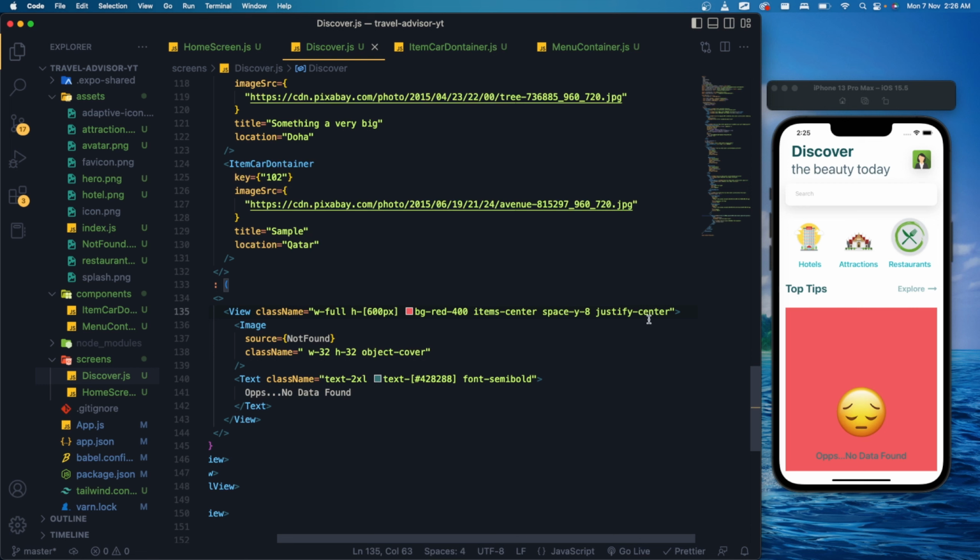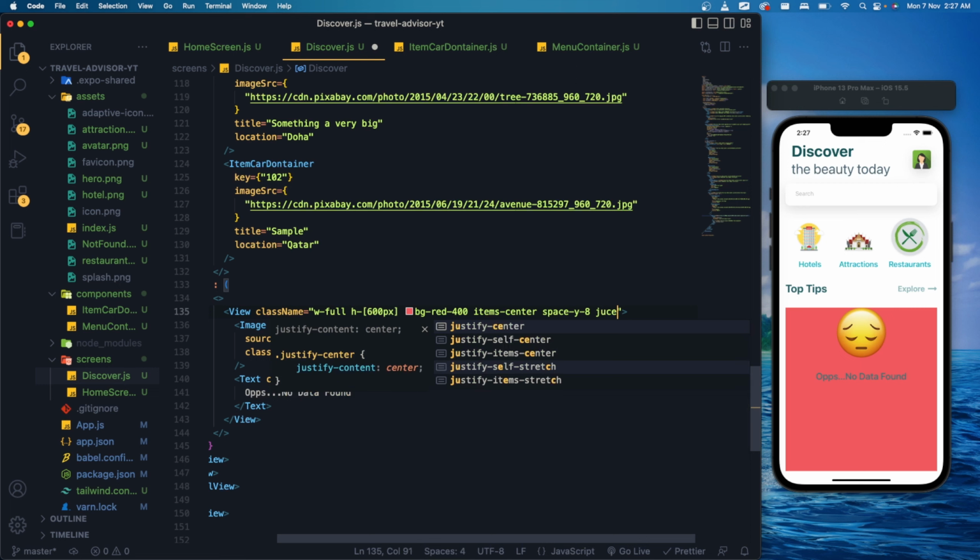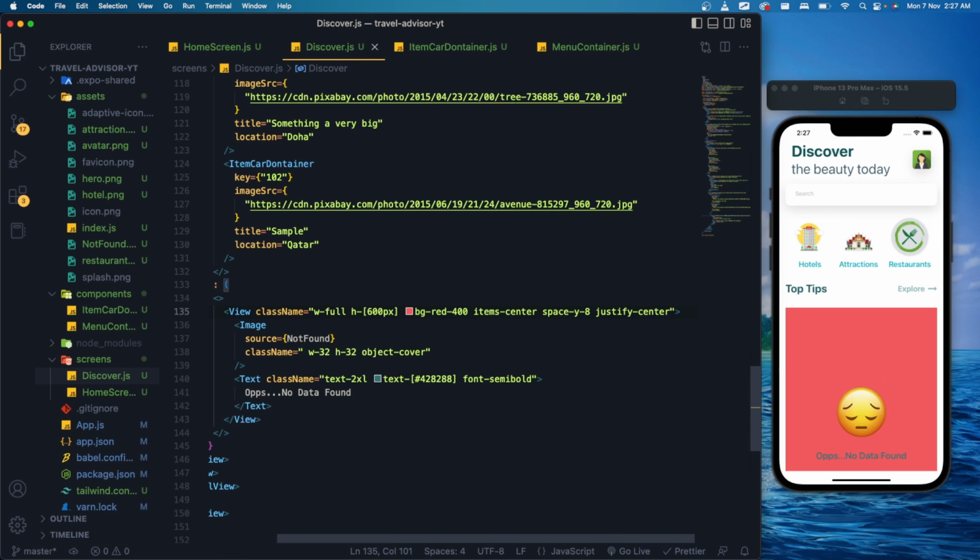This should come. Let me remove this line. Okay, justify center. Then why is it not coming? Okay, maybe probably because of this issue, I think so. 400, yeah, that's the issue. Okay, so 400 is more than enough, and now I'm just going to delete this background color.